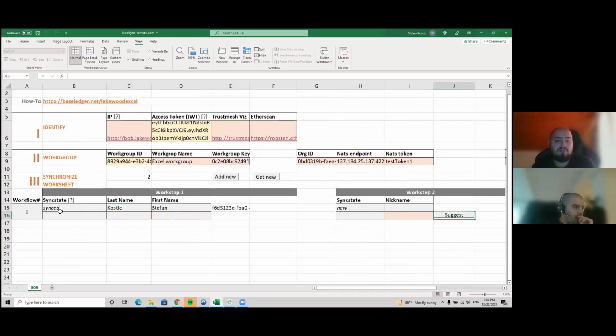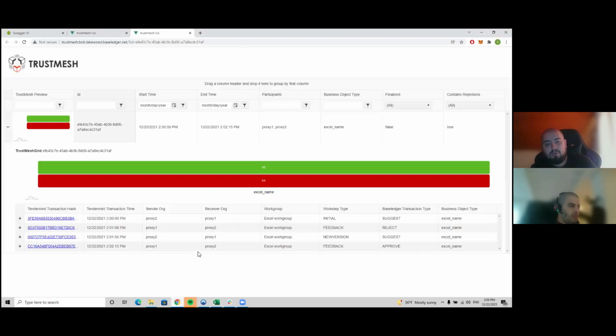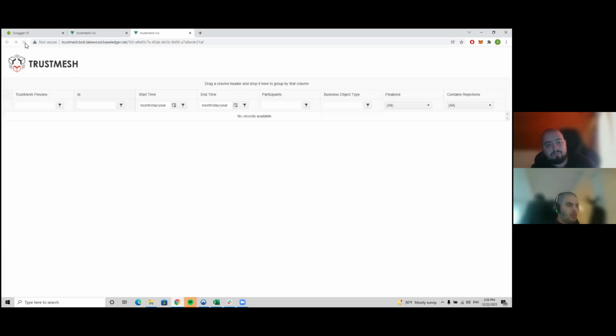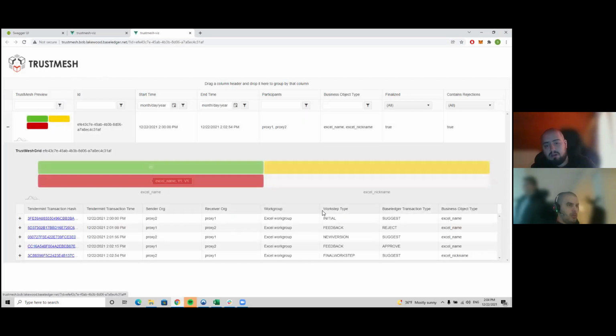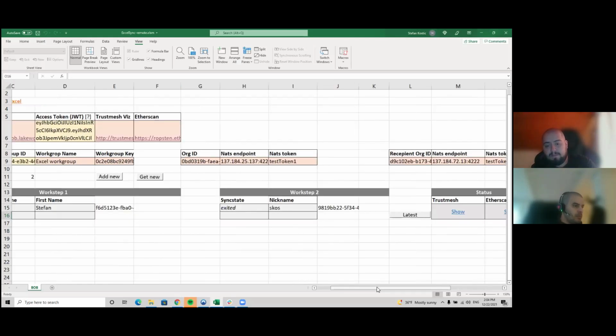So I'm clicking latest, and you can see it is synced. And now I can proceed to work step 2, which in this case is also a final work step. So I can just put a nickname, send a suggestion, and also waiting for audience feedback. And while we wait, we can again quickly check trust mesh viz. Yes, and we can see a new work step also reflected here. It has one entry that is waiting for feedback. So Ogden, yeah, I can also click. No, I just approve. Yeah.